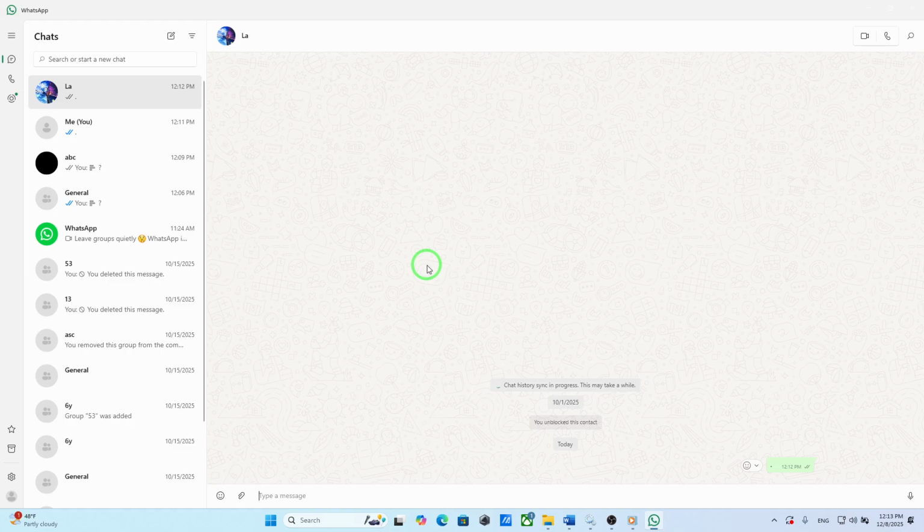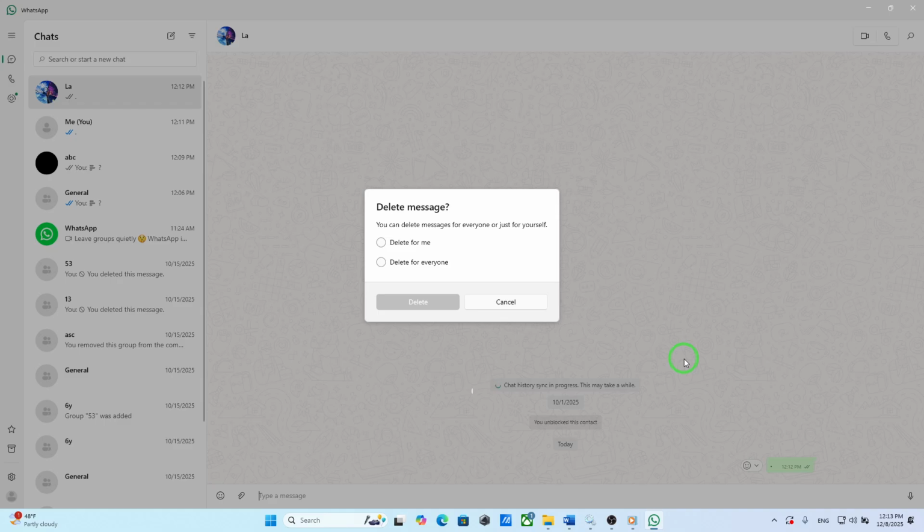Next, hover your cursor over the exact message you want to delete. A small arrow will appear next to the message. Click that arrow to reveal a quick action menu. From this menu, select Delete, which will bring up a few options including the trash icon. Click on the trash icon to proceed with the deletion process.